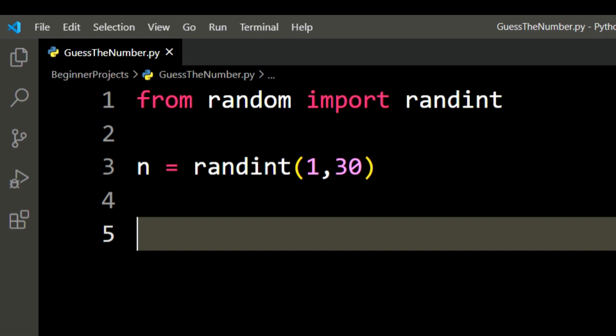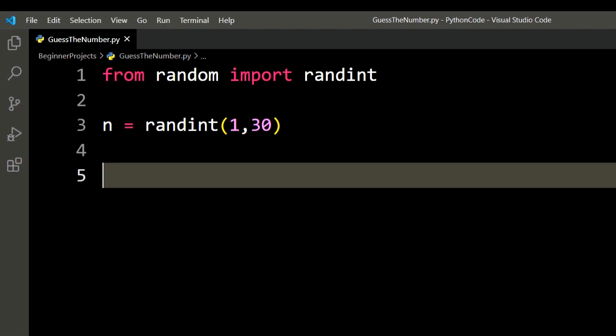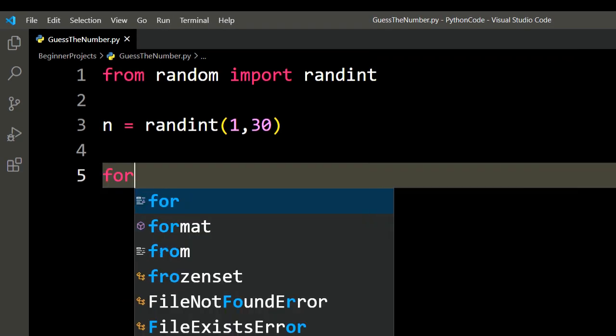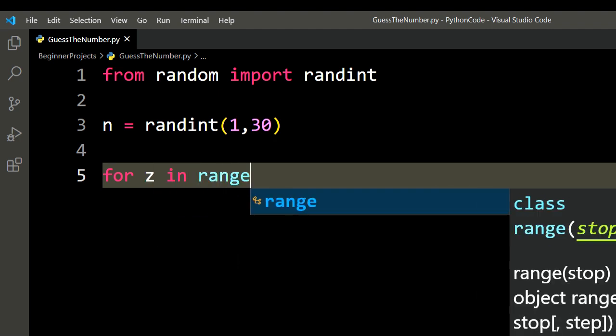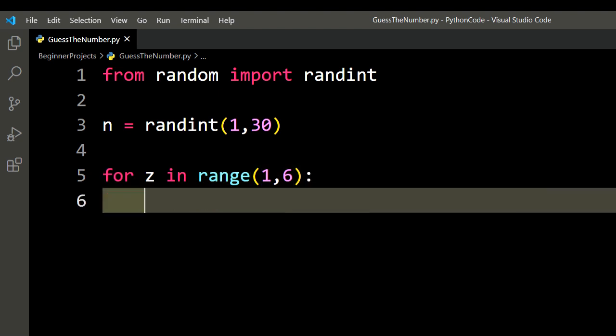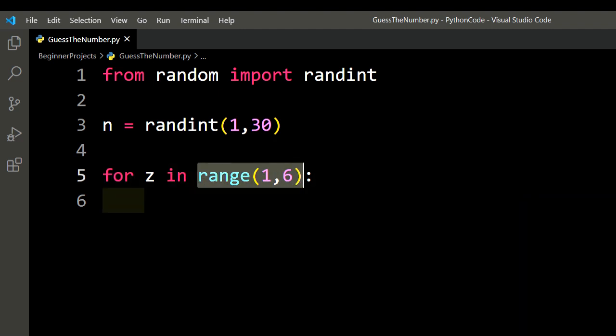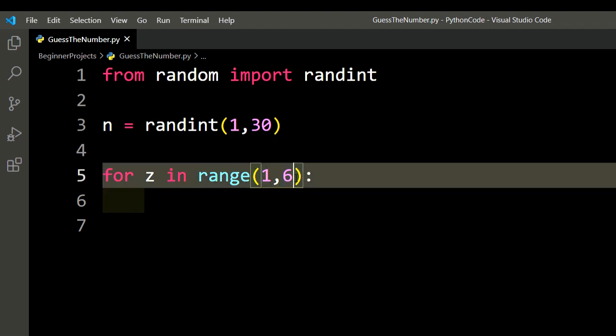So I'm going to have to use a for loop here because you have to do something multiple times, 5 times. So a for loop is best for this. So I'm just going to say for z in range 1 comma 6. Okay. So here the for loop is used to iterate over a range. This range function is going to return a sequence of numbers between 1 and 5. 1 is included, 6 is not included in the sequence of numbers.